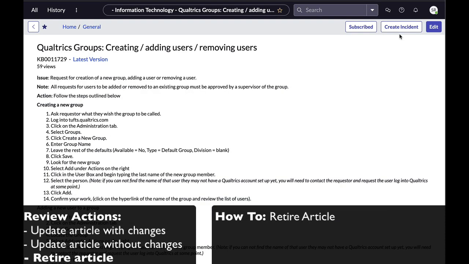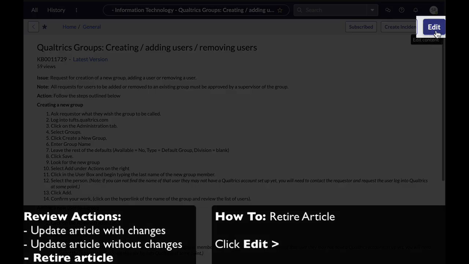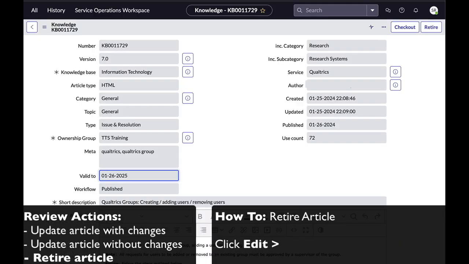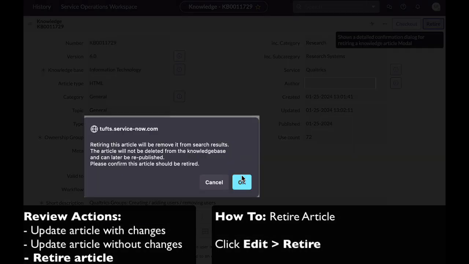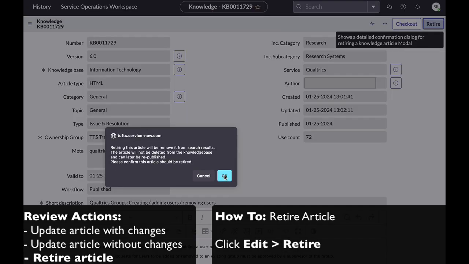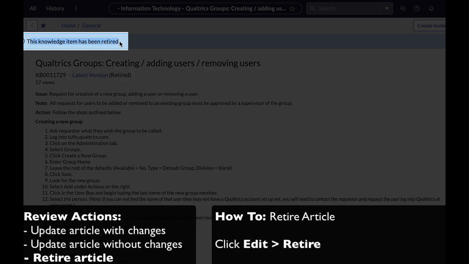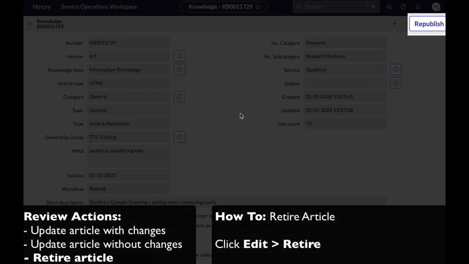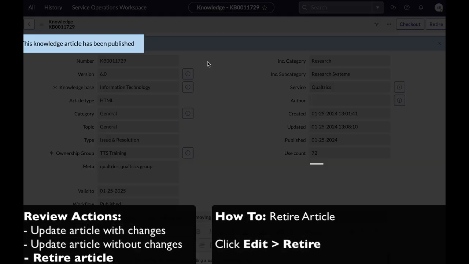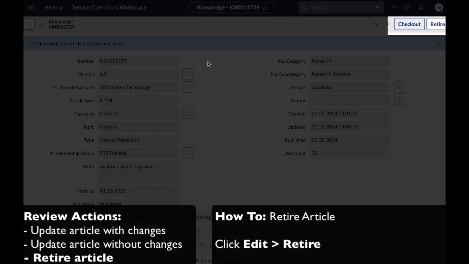If I'm looking at this article and determine that it should just be retired, so it shouldn't appear in search results, it doesn't need an update, it should just be taken down, we're going to click Edit in the top right. Instead of hitting Checkout, I can click Retire, which will retire the article. You'll get a pop-up warning you that this will take this article down from the search results. I'll click OK. Then I'm taken back to the article with a note at the top saying the knowledge article has been retired. And if I determine it shouldn't have been retired, I can always just click Republish in the top right. And it tells me this knowledge article has been published. And I'm back to an edit screen with Checkout and Retire in the top right.